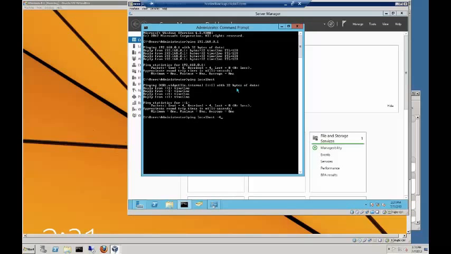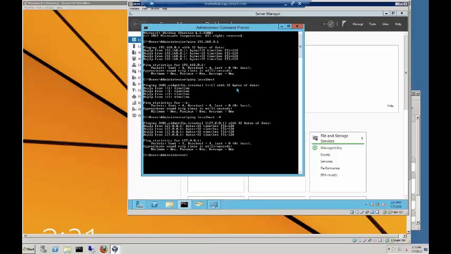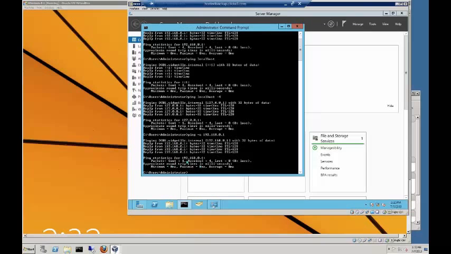If you do a -4 at the end of that, it'll give you the loopback address, 127.0.0.1. Now, if we do a ping -a and then put in the IP address, you'll see that it resolves the name of the IP address. In this case, it's DC01.